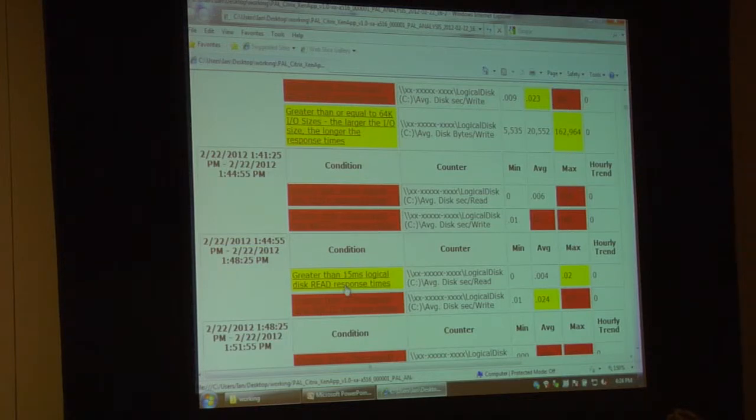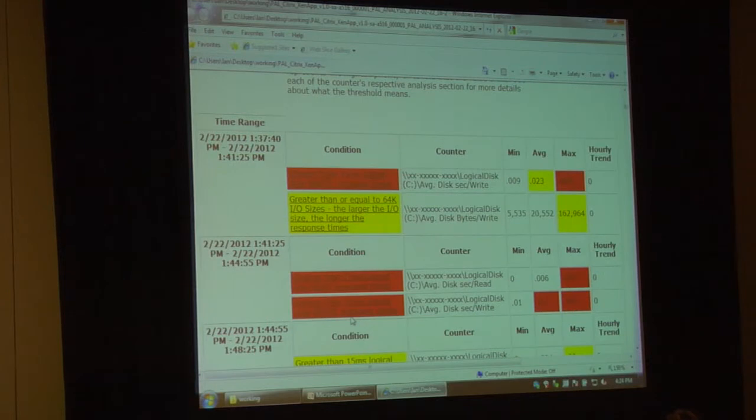Is that better? I didn't want to get it too big because we're going to end up scrolling around quite a bit. But here you can see flat out, out of the gate, we have greater than 25 millisecond logical disk write response time, which has been flagged as red as a critical issue. And then some other warnings about our I/O sizes. The counter itself is referenced here. Your minimum values, your average values, and your max values.